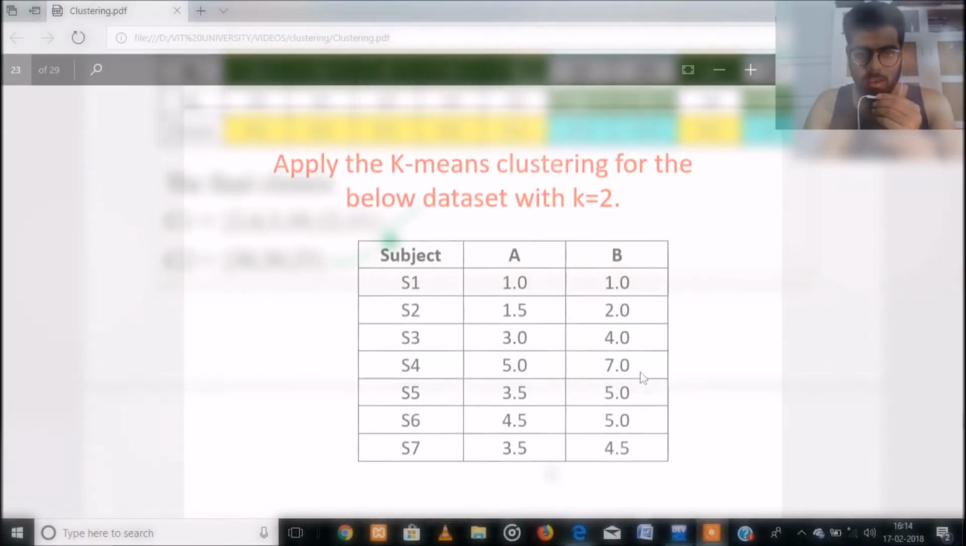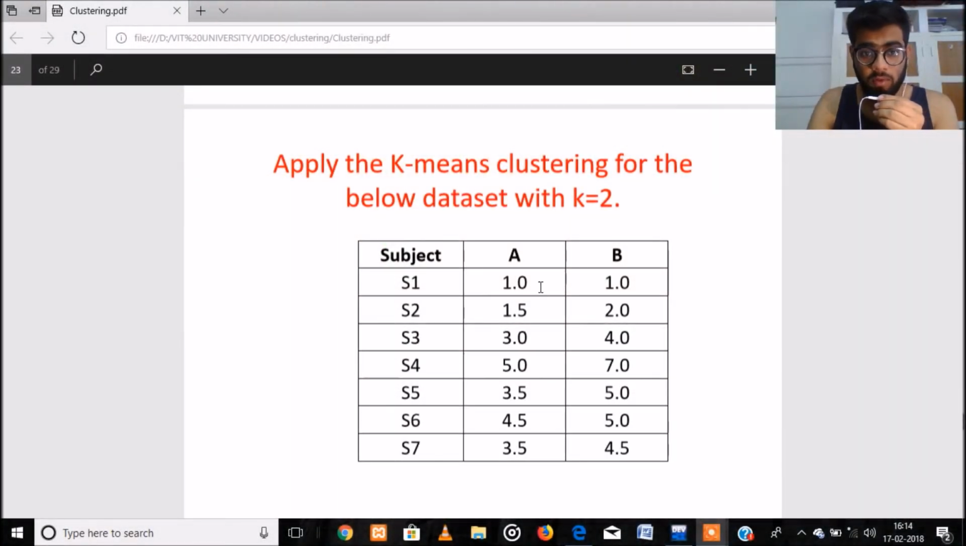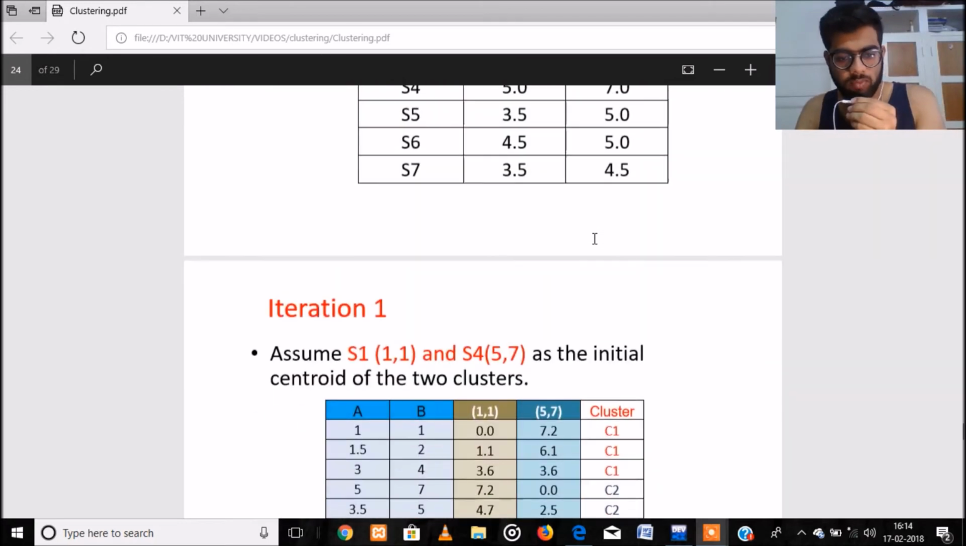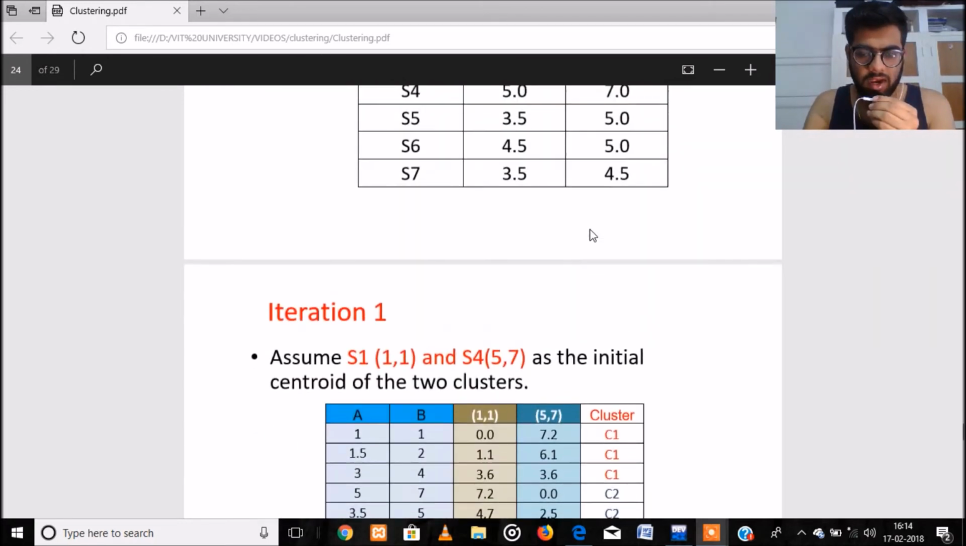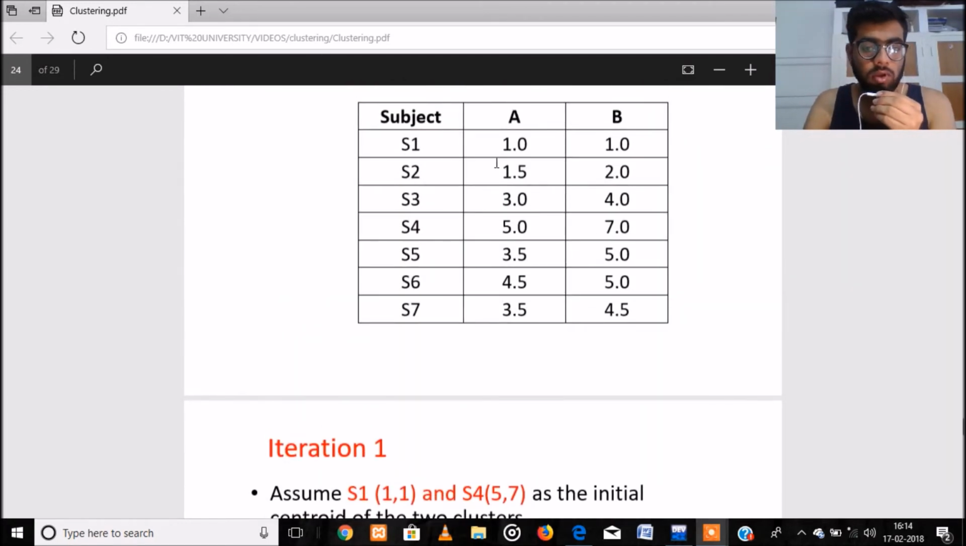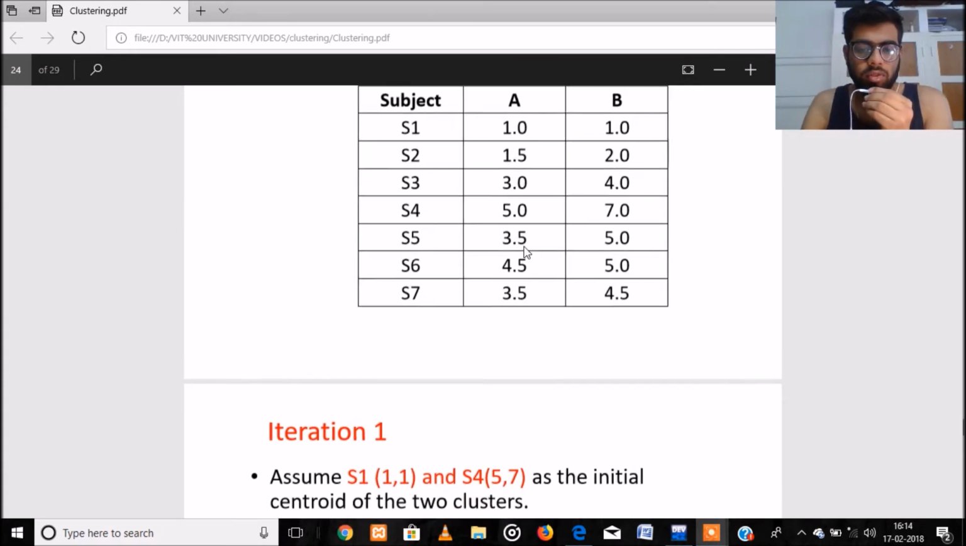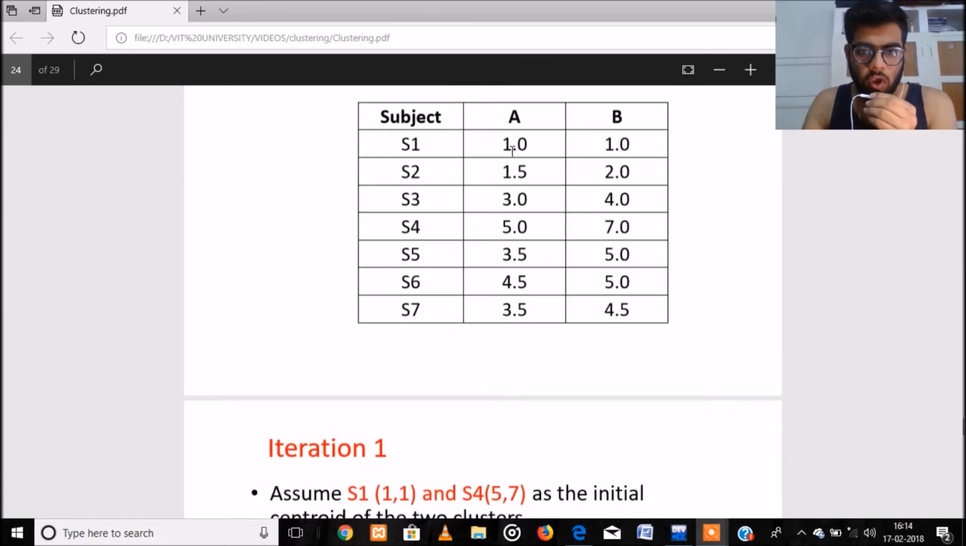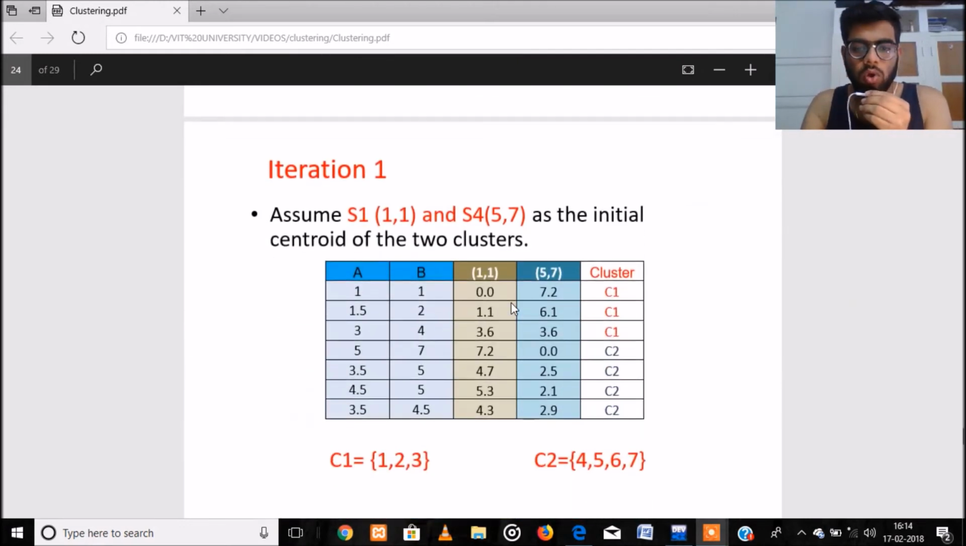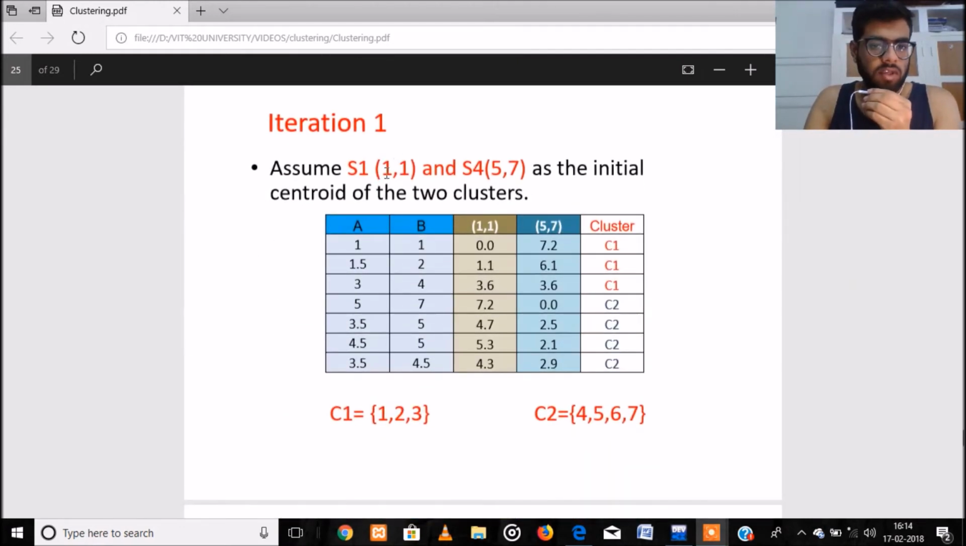Now we'll move further. The next example is: we have coordinates and we have to calculate the k-means for k equals 2. In this one we have to perform the iterations. According to the algorithm, we first need to choose random points. Suppose the random points are 1, 1, the first point S1, and 5, 7 as S4. So we choose the random points as S1 and S4.